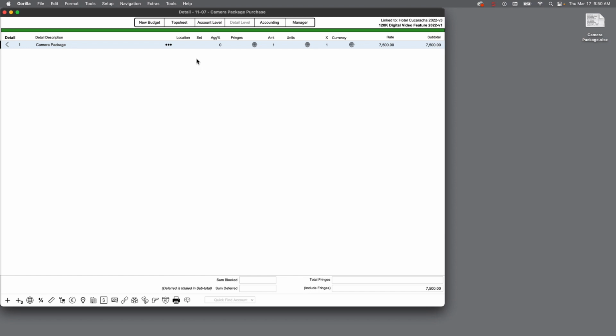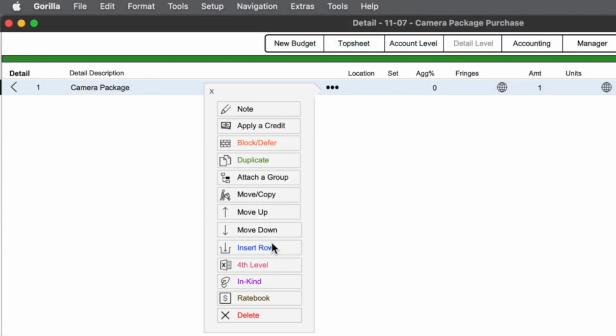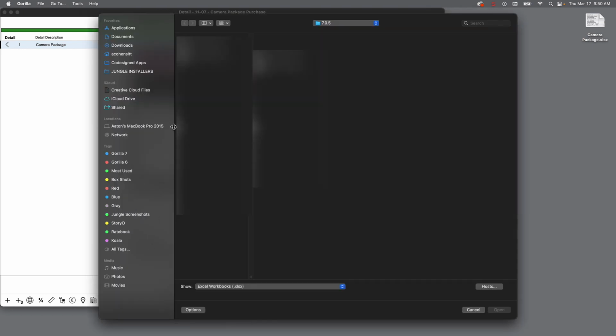Now I'm going to switch back to the person doing the budget. And I have just received the Excel spreadsheet from the DP. I go to the DP's account here on the detail level and click on the Camera Package line and then select 4th level. And you can see there is a little Excel button here. Gorilla opens a new window called 4th level. You can then click on the Import button down here and select the Excel file.